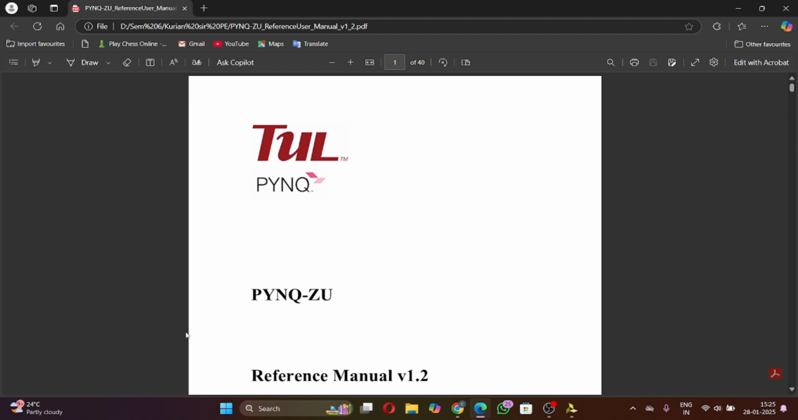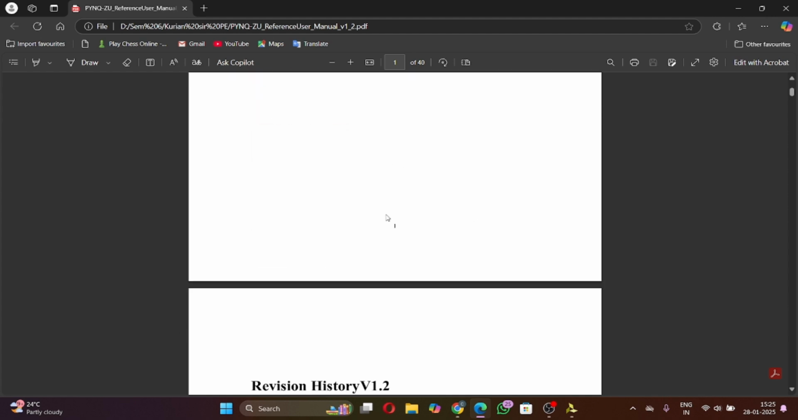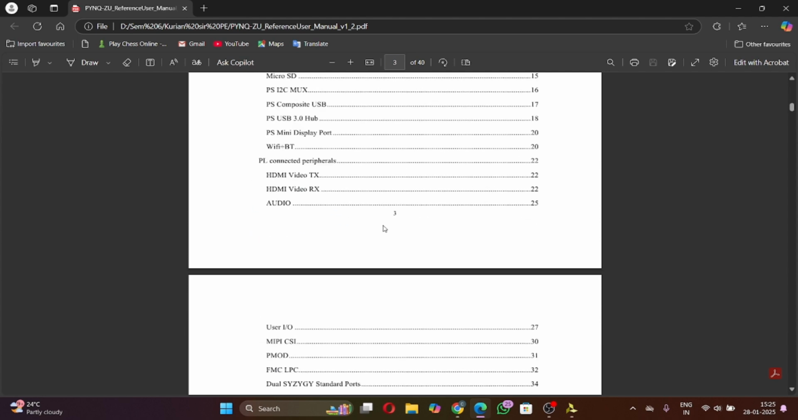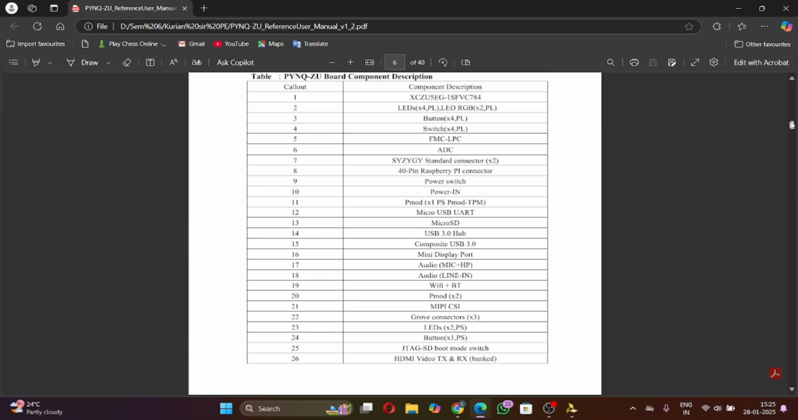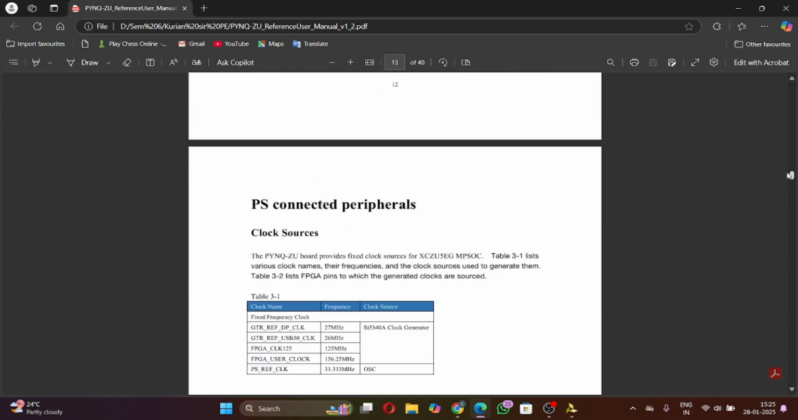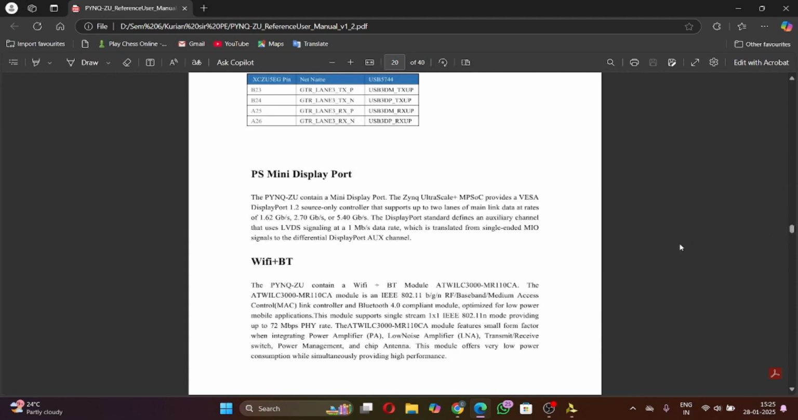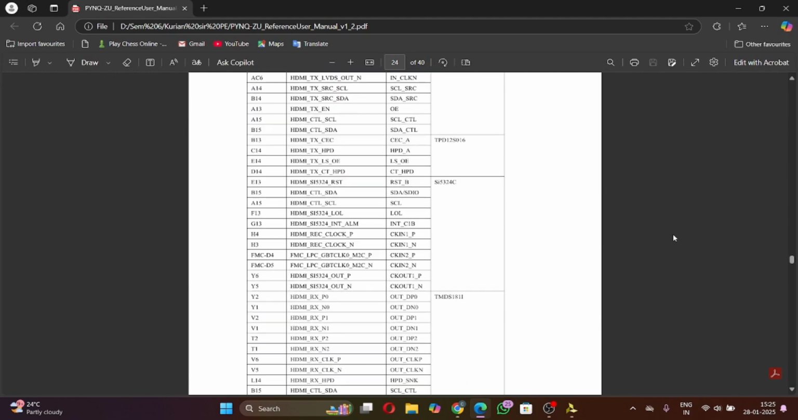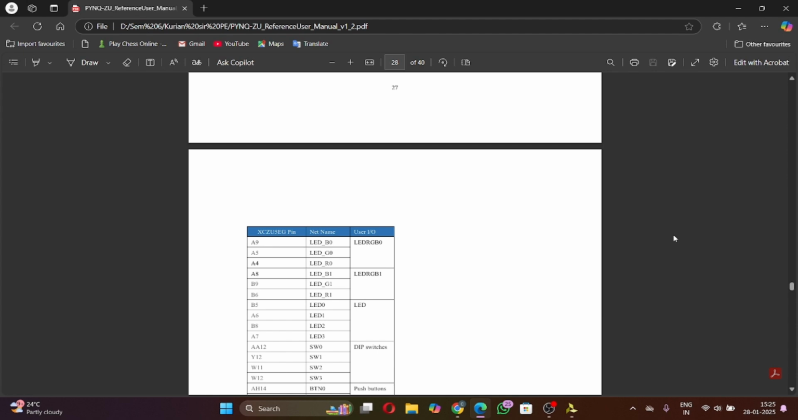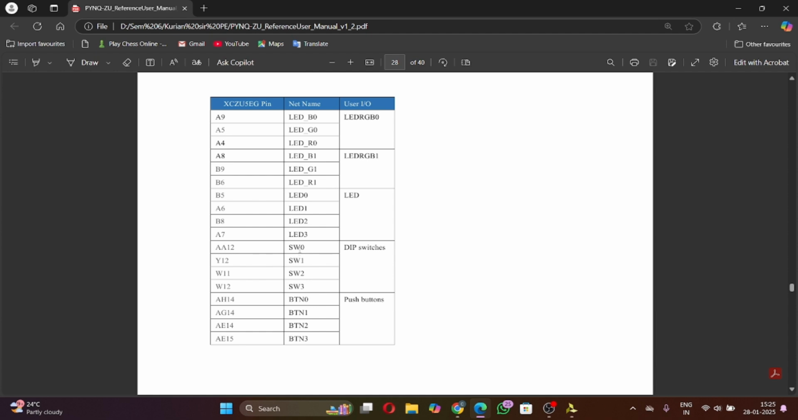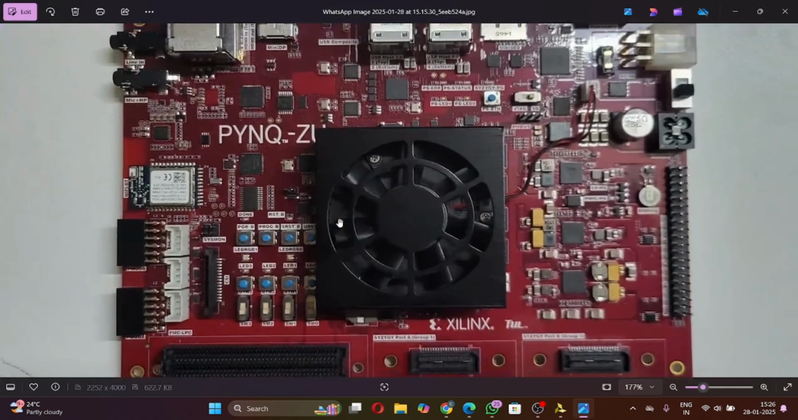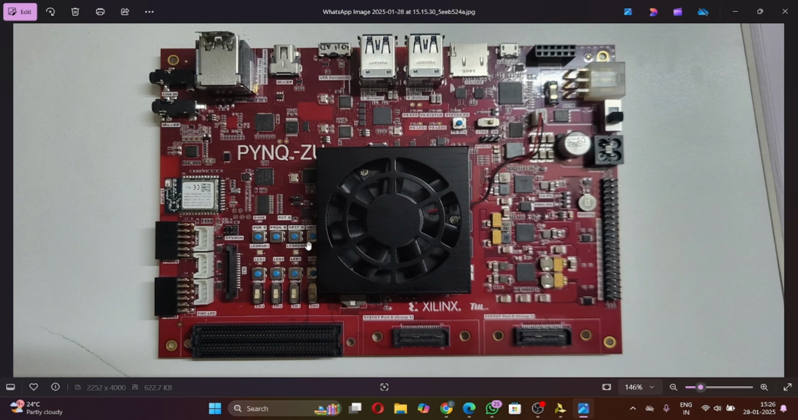The documentation will be available on the pynq.io website. You just need to go to the internet and search for Pynq and your board name and its documentation. You could go down, scroll. Yes, here we could see what the switch one represents and what its constraint number package pin is. This is the Pynq board I am using right now.